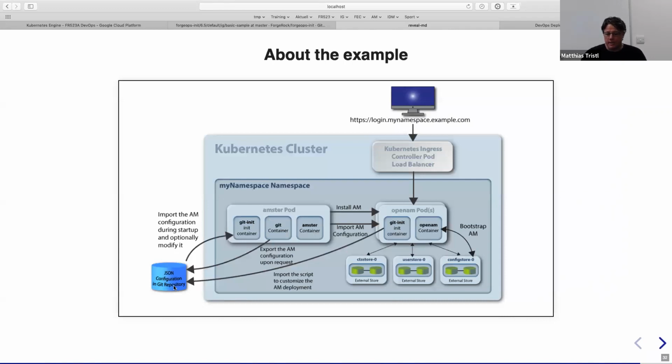Well, there's another Git container, a Git init container. What that does is get another part of the configuration, which is then used in a script which can be executed after the Access Manager here is deployed, and you can execute whatever you need to execute after the Access Manager is deployed.